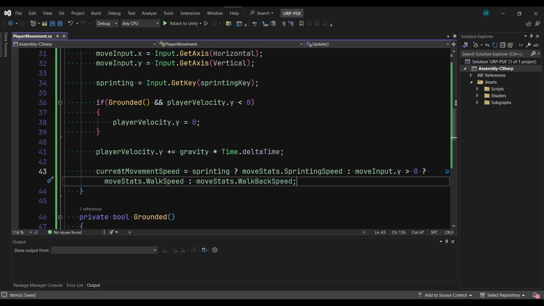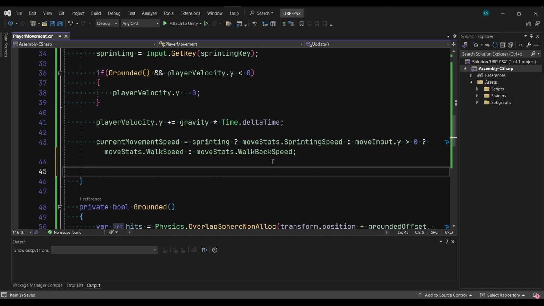So again, this is just a fancy nested if statement. This is the condition. This is the true. If it's false, it goes into another check. And if that's true, then it returns a walk speed. If that's not true, then it gives walk back speed. So just a fancy if statement, but two nested, okay?